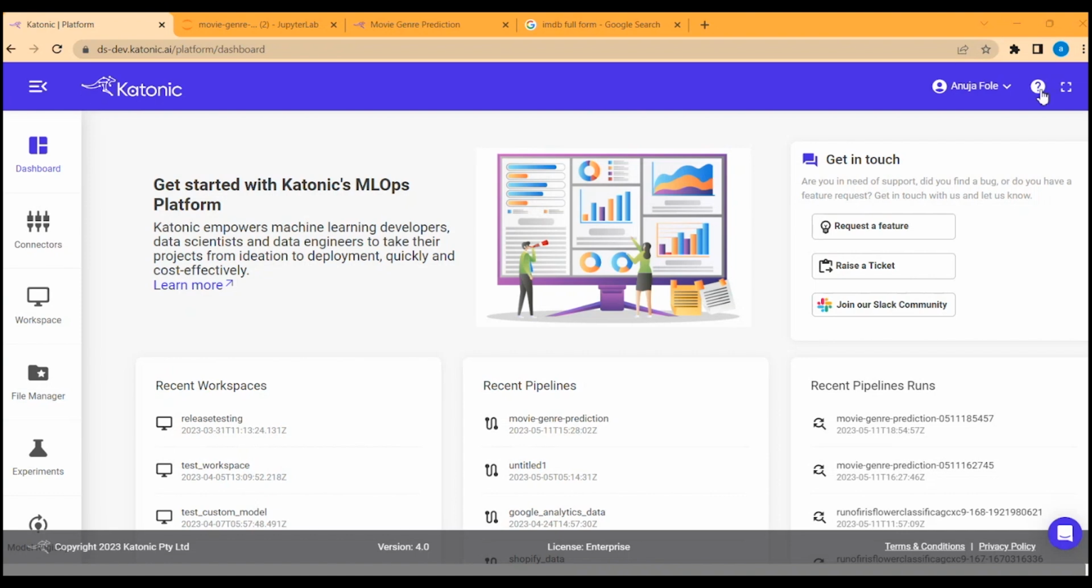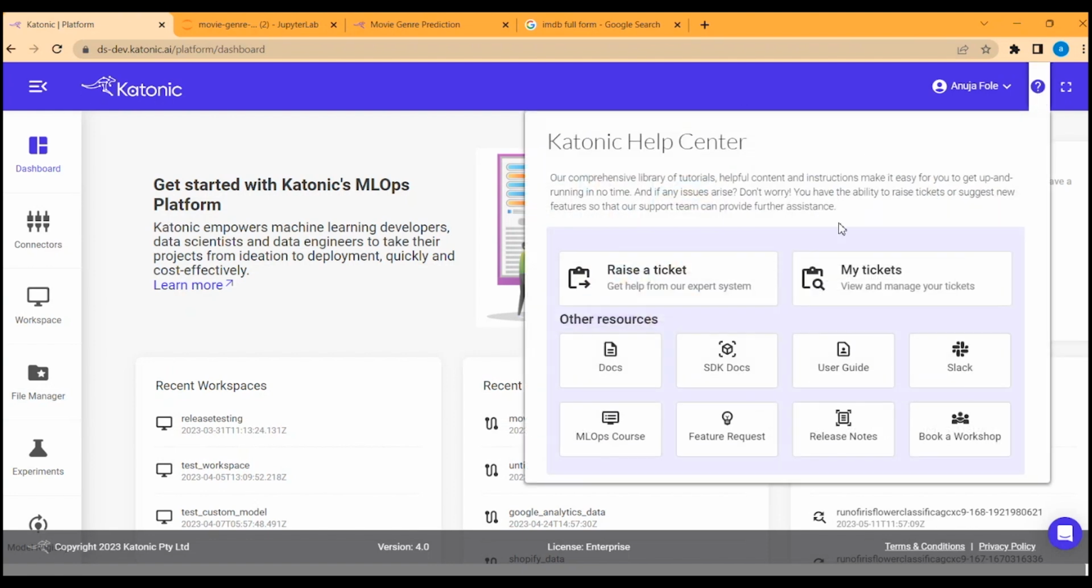Now we also have something called the Katonic Help Center. In the product itself, you get a variety of elements. If you are working on any of the components or you are stuck on how to use it, we have documentation for it. You can directly go ahead here itself. You don't have to worry and search for where the documentation is. It's available right in front of you.